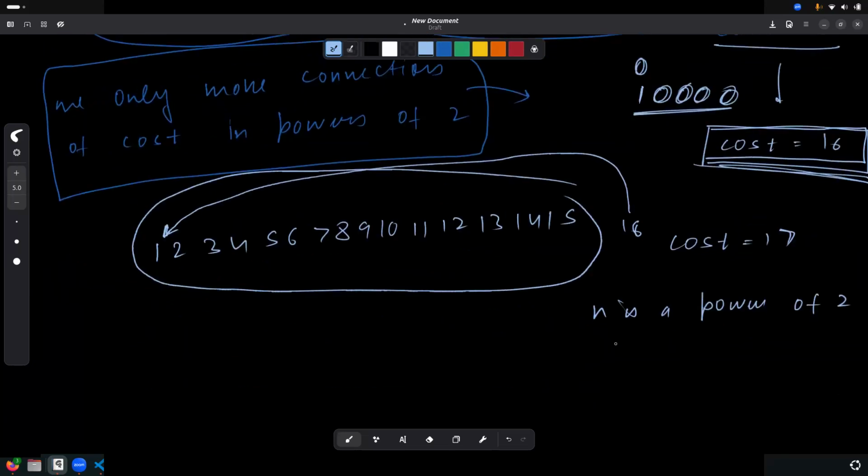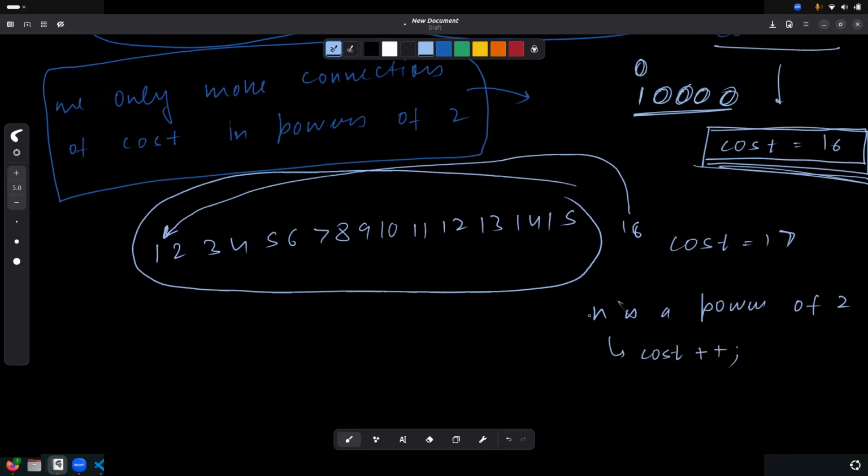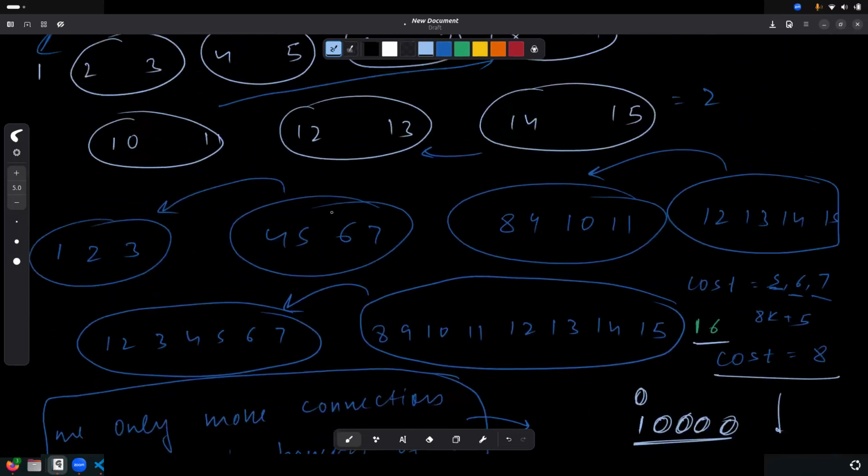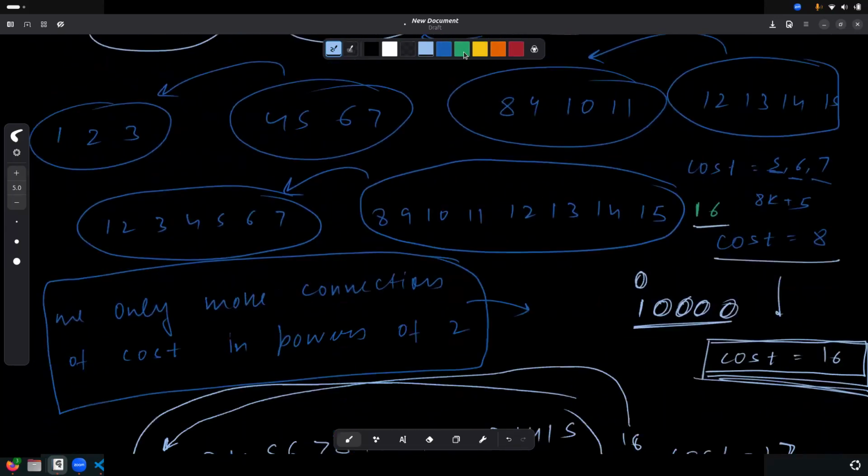And in this case, whatever the cost we get from our previous algorithm, we will just plus 1. And now let's try to generalize our previous algorithm.